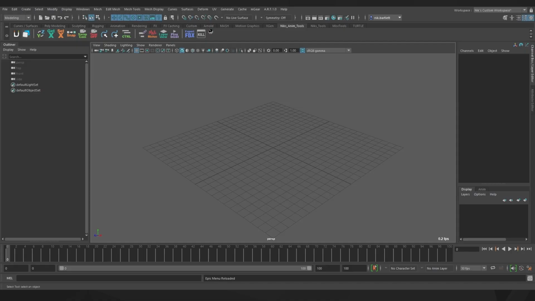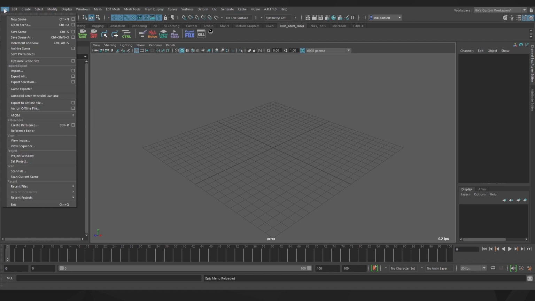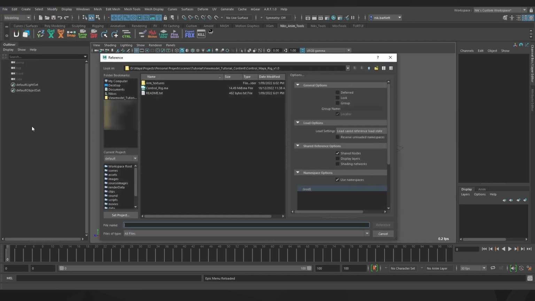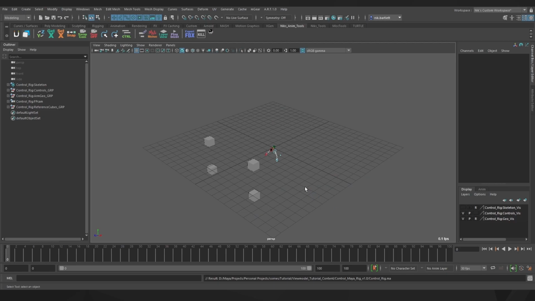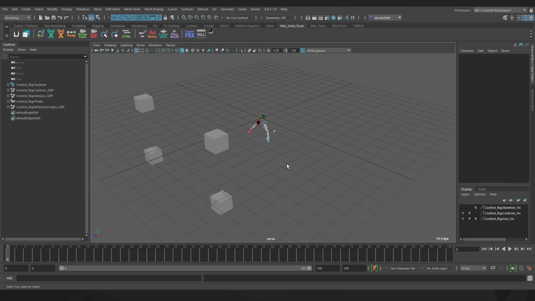Let's get started. To reference in our rigs, let's come up here to File, Create Reference, and navigate to wherever your arm rig is. If you're following along with the tutorial content folder, it's this control rig. Just reference that in and it'll pop into our scene. Remember, if it's facing up, you'll have to change your up axis and your preferences, just like I mentioned in the last video.